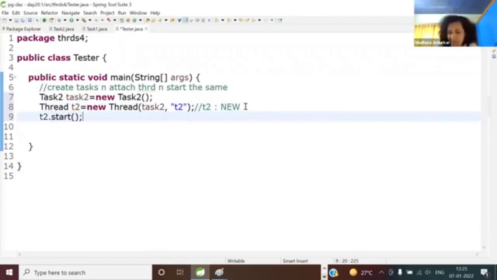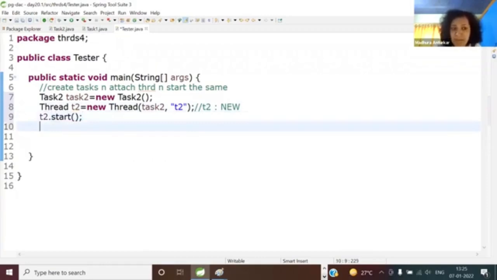Okay, so this one thing is done. Now let us create the task 1 and attach the thread and all of that. I can later combine it into fewer steps, maybe tomorrow. So here, let me do it in a straightforward manner, line by line, I meant.